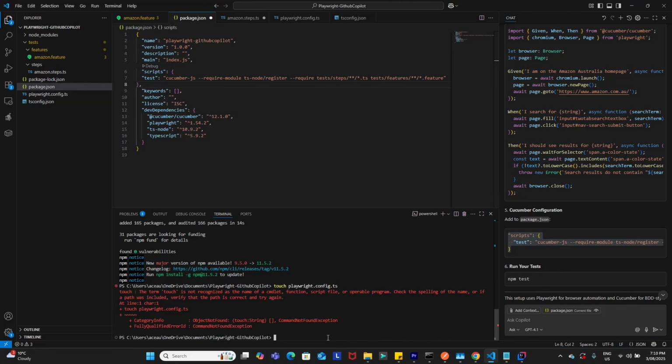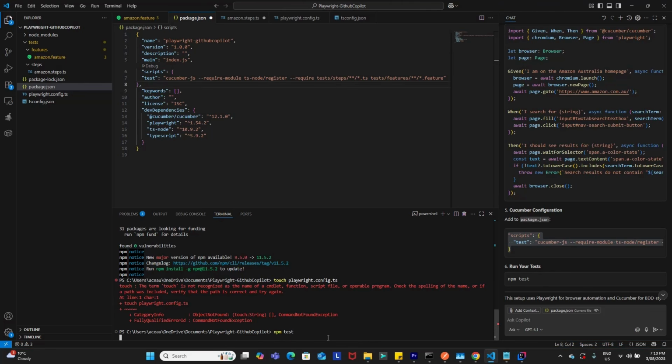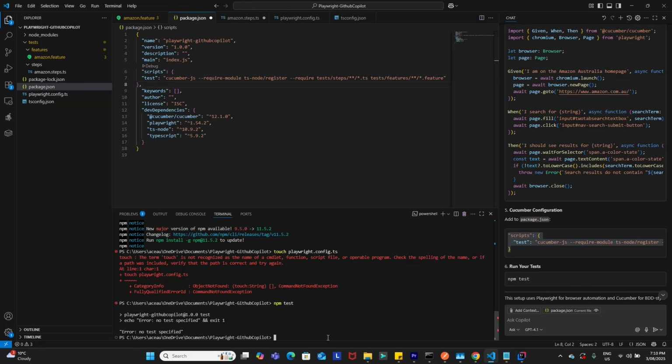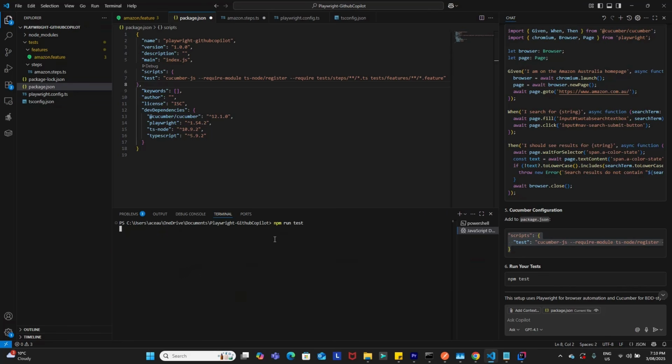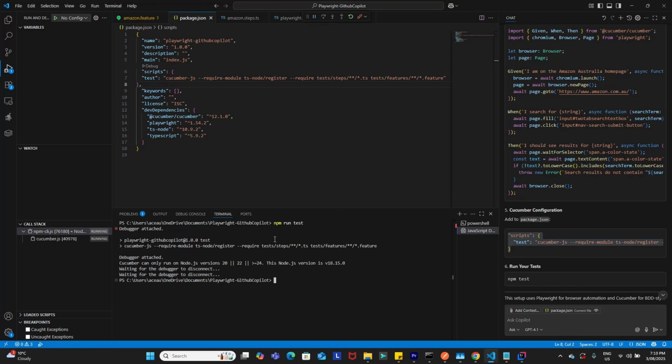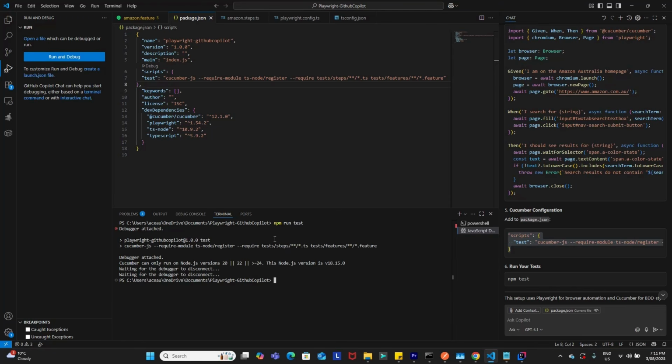Now what I'll do is I'll come to the terminal and write npm test and press Enter on my keyboard. Okay, now I got an error over here, no test specified. I'll click on debug, and you can see it has run npm run test, and it has given me an error that Cucumber can run only on Node.js version 22 and greater, and this Node.js version is 18.